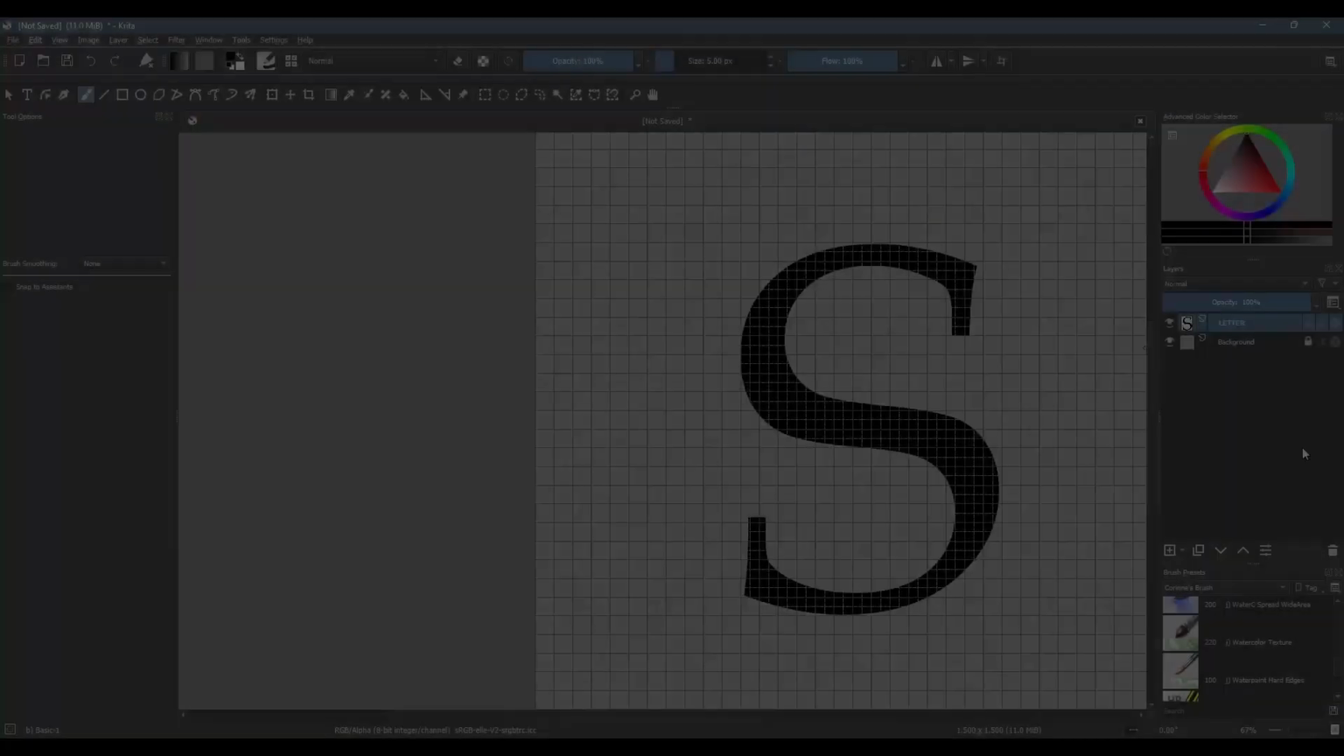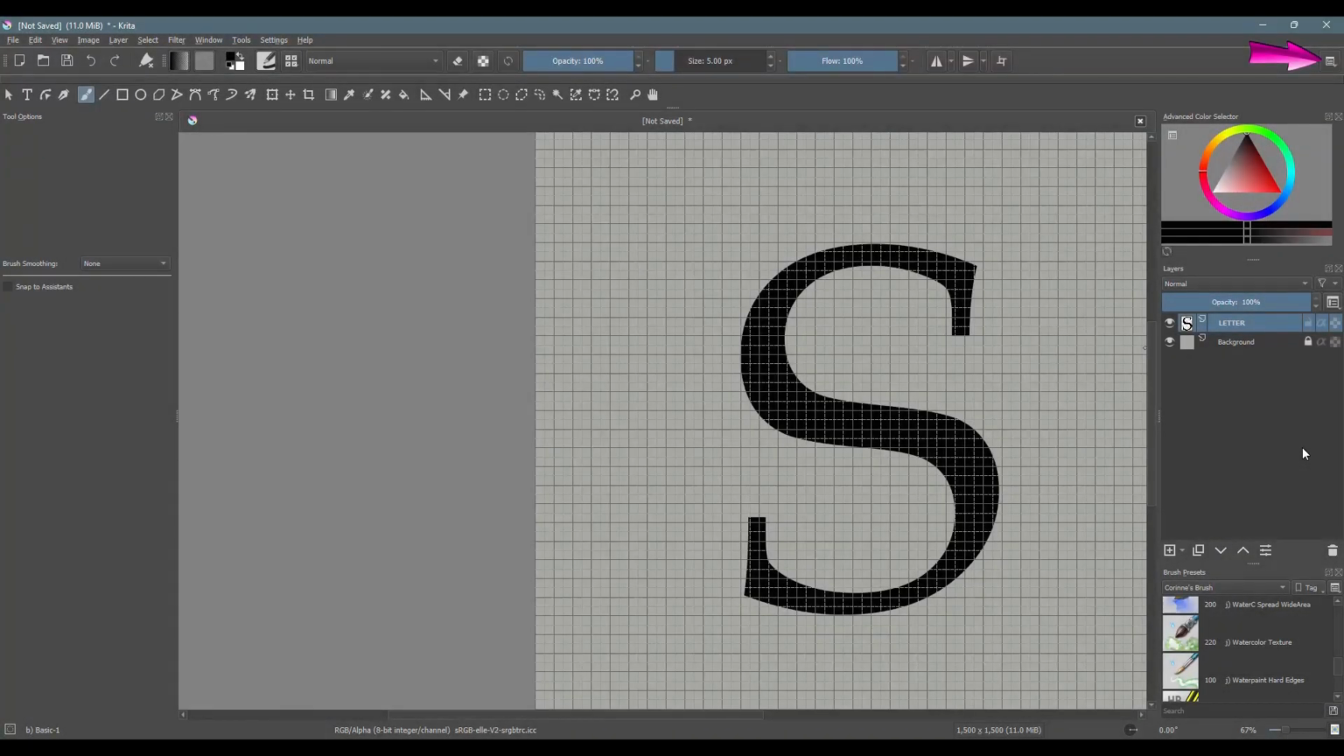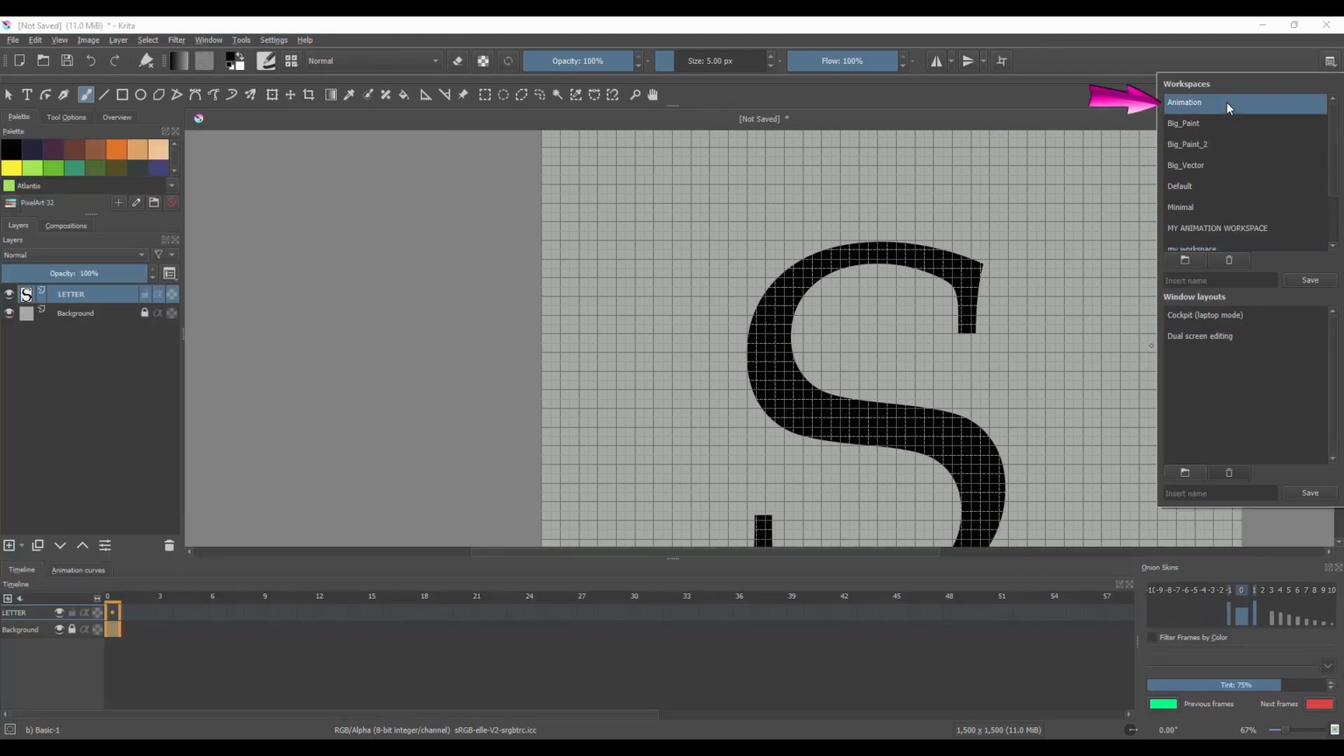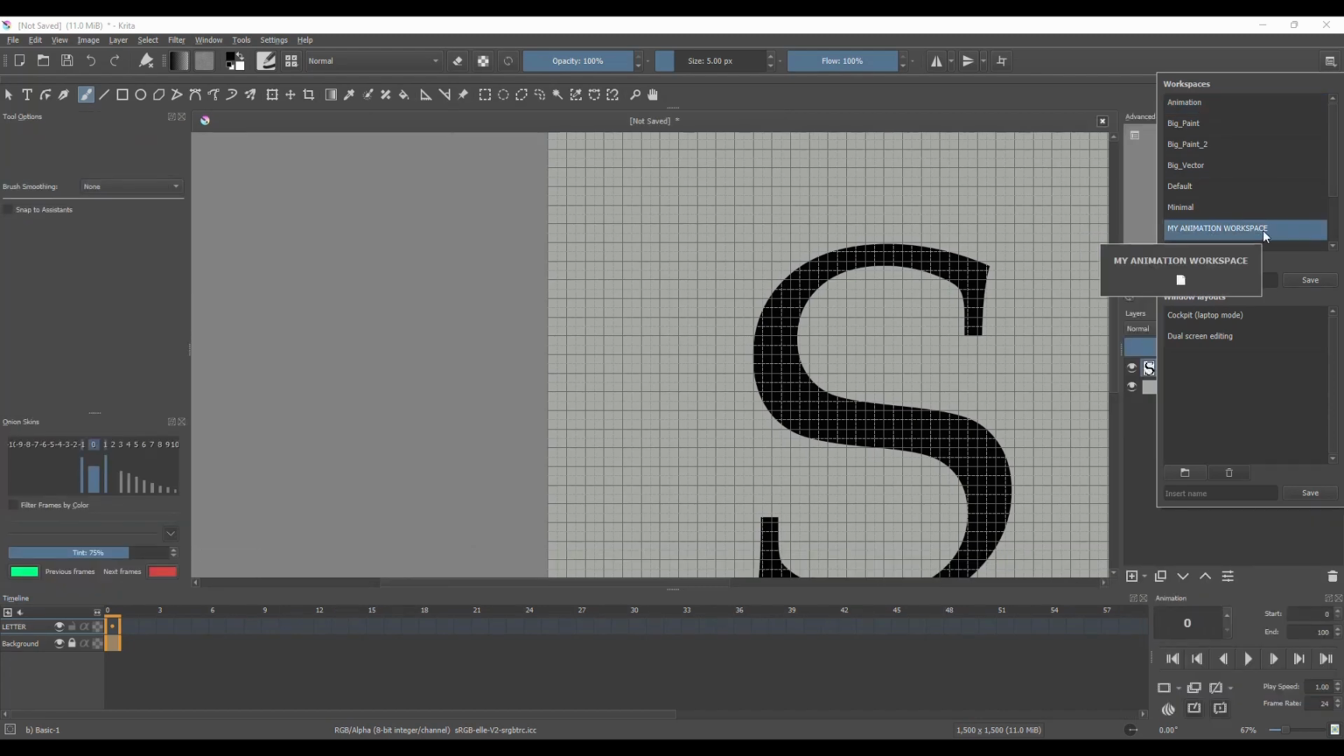Go to the top right corner of your interface and click on the Choose a Workspace icon to open the drop-down menu panel. You can use the default animation workspace located at the very top of the list, or you can use your own custom-built animation workspace. I will choose the one I created with you a few weeks ago. Click anywhere on the interface to exit this panel.